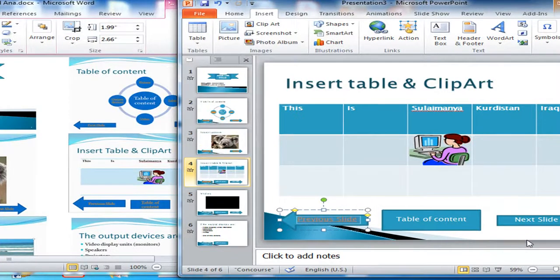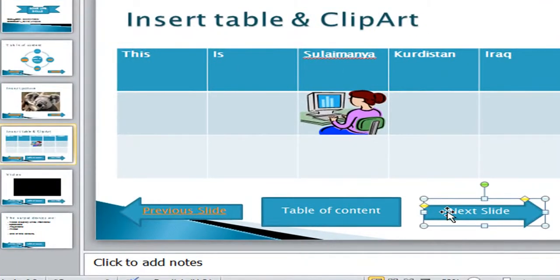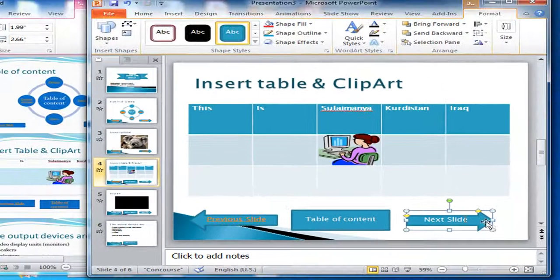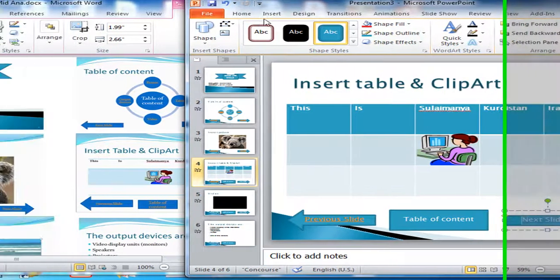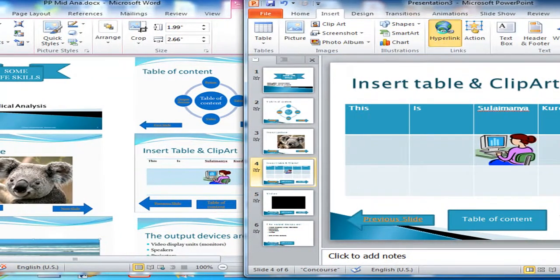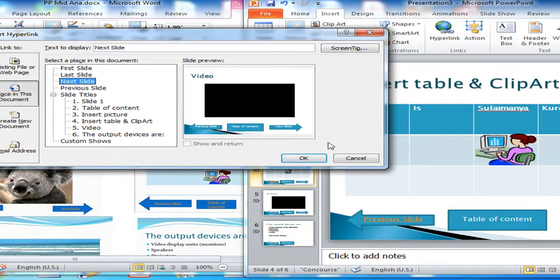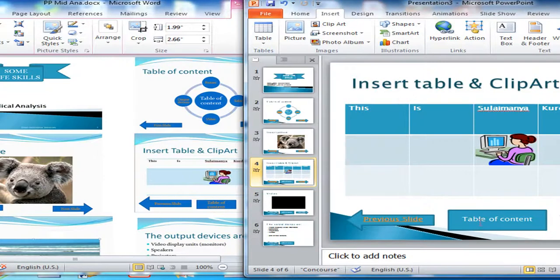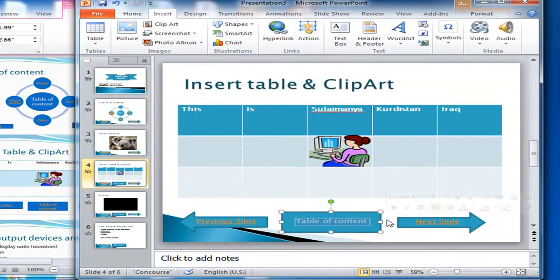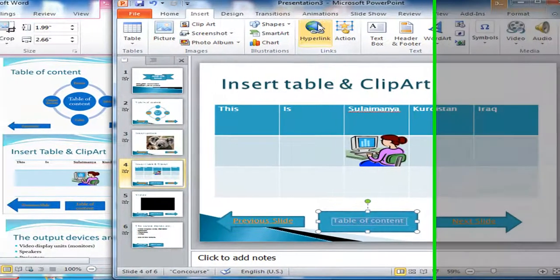OK, for this one, this is next slide. So I'm going to highlight it first and hyperlink, insert. So insert, hyperlink, and this is next slide. Click OK, and then after that, table of content. So for the table of content, just click on hyperlink.